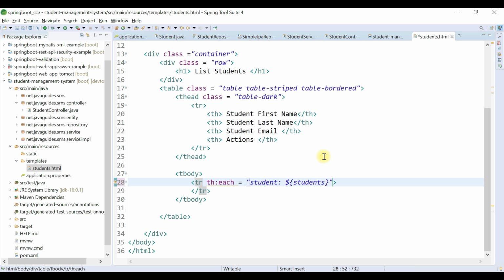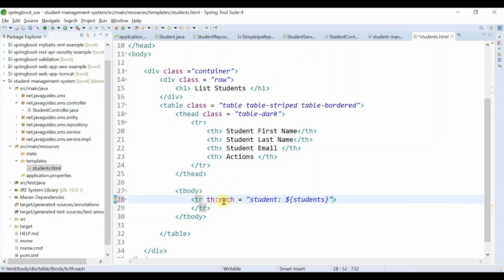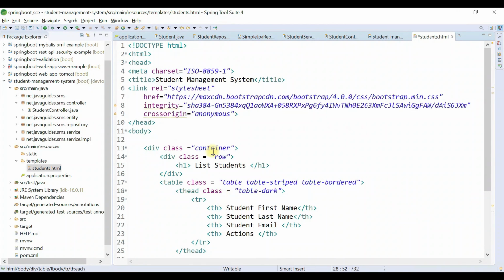Okay, and if you mouse over this attribute, it says undefined attribute name, because we need to refer to this attribute from the official website of Thymeleaf. So in order to remove these warnings, what we can do is add a reference link to the Thymeleaf official website.